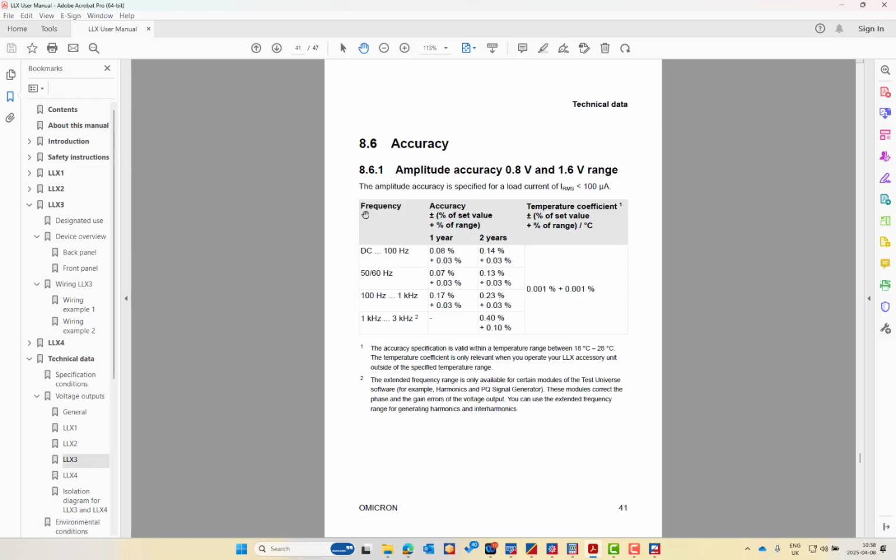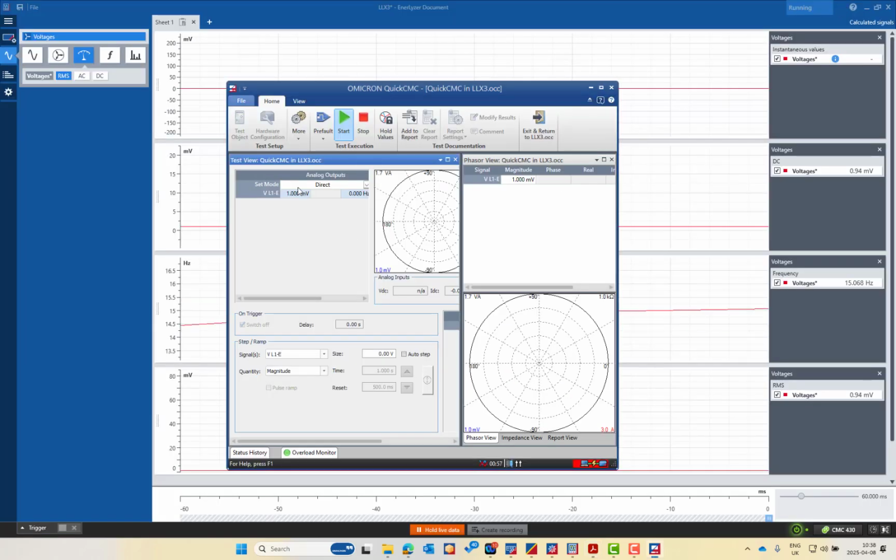Here is the accuracy level if we are using a DC voltage, and you can see here the amplitude accuracy from 0.8 volt up to 1.6 volt, which is 0.08 percentage from the set value plus 0.03 percentage from the range. So we can inject more than 1 millivolt, like 5 millivolt, for example. And you can see here the DC voltage in the right screen, which is 4.91 millivolt.